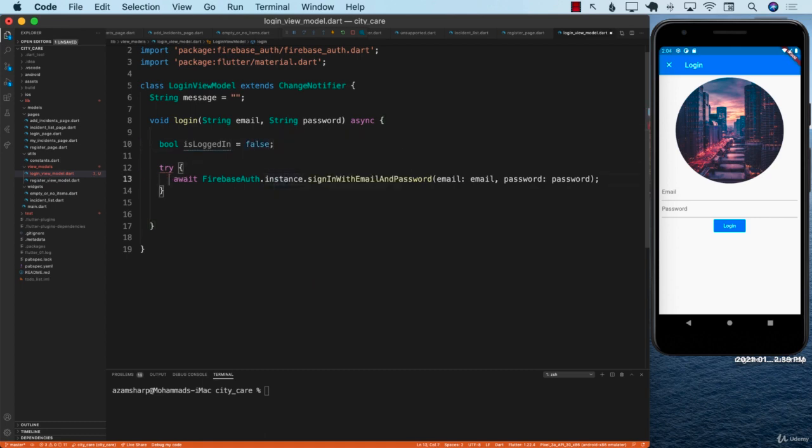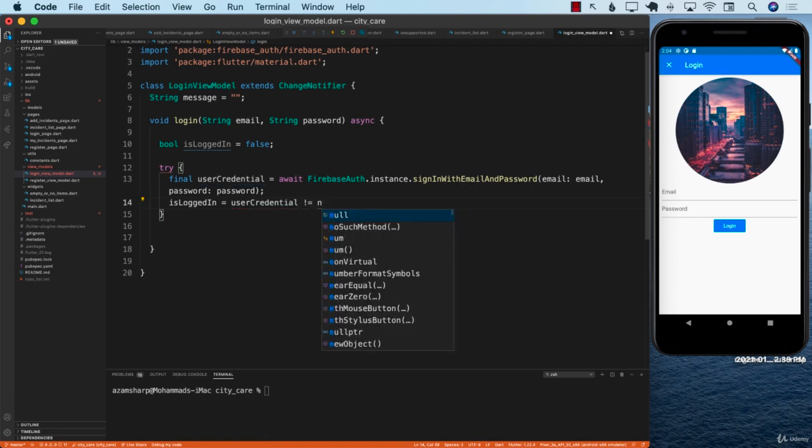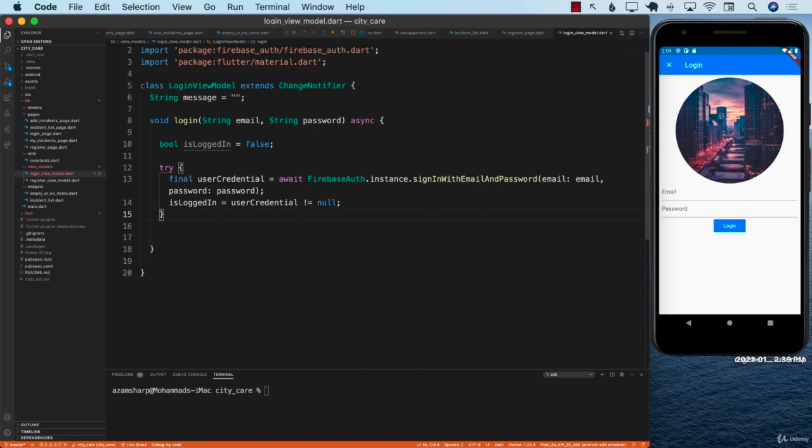Once I get that value, I can simply go ahead and get the user credential. We're not really going to do anything with the user credential. We're just going to set the property isLoggedIn if the user credential is actually not equal to null. Great. Now this can throw an exception. The exception can happen if your email and password is not matching. So in those cases, we can go ahead and catch an exception on FirebaseAuthException.